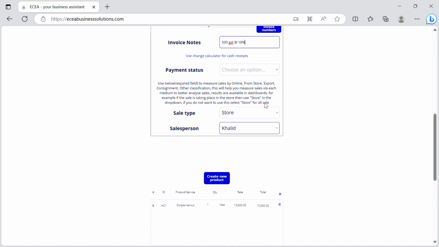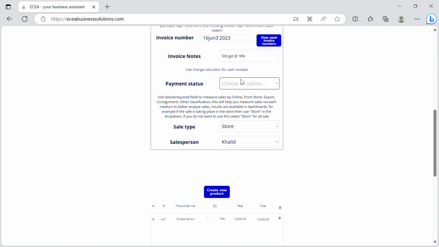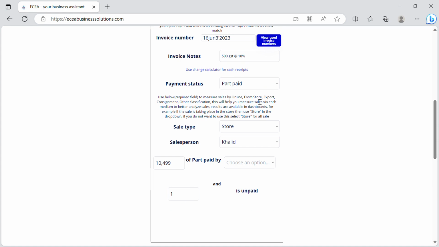So now what I'll do is I'll go and mark the payment status as unpaid. This will make this invoice outstanding. I have two more options, full paid and part paid. Again, part paid will also make it an outstanding invoice.